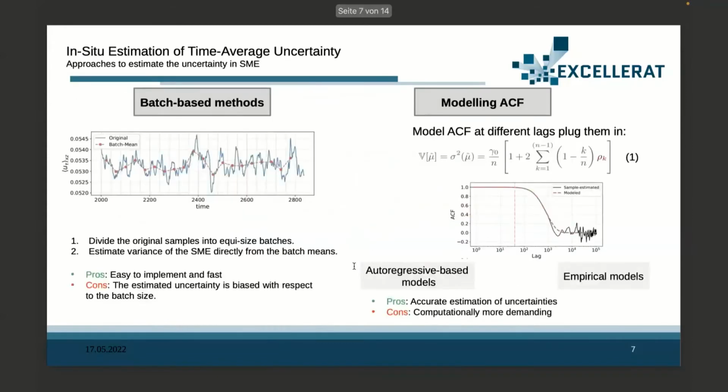Just to summarize real quick the approaches that already exist there. On the one hand side, we have the batch-based methods that rely on the idea that we cut the whole signal into smaller batches and then assume that these batches are not correlated anymore. So we can just use the variance over the means to compute the uncertainty, which is quite computationally efficient, but not so much confident. So there's a bias with respect to the batch size, and the correct batch size is actually not known in advance.